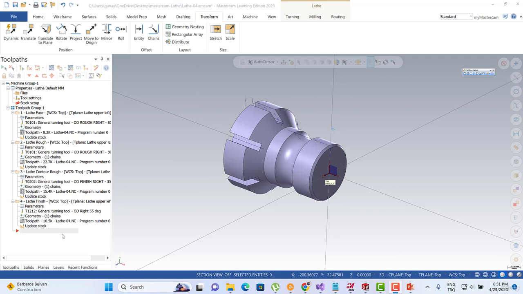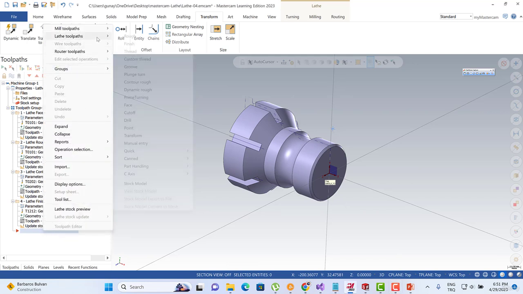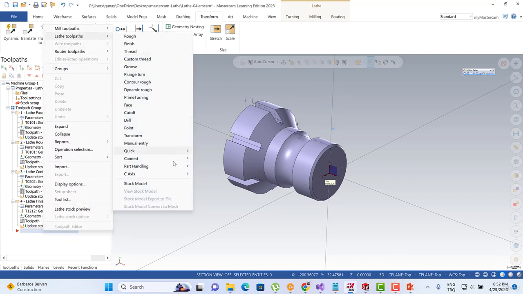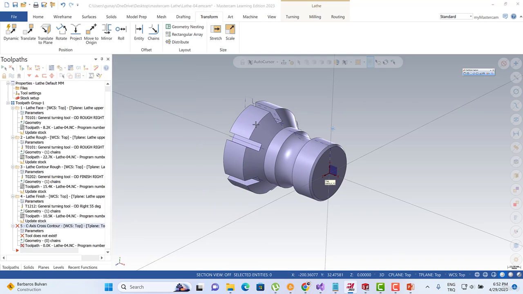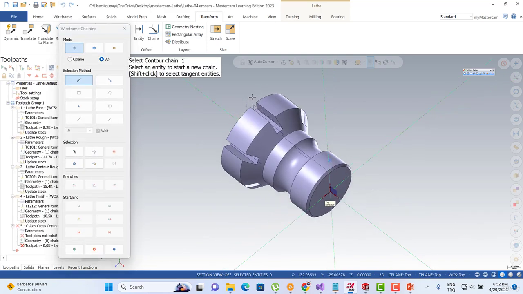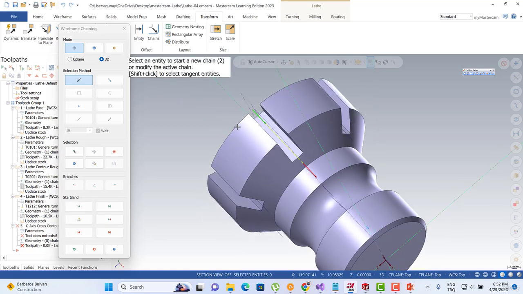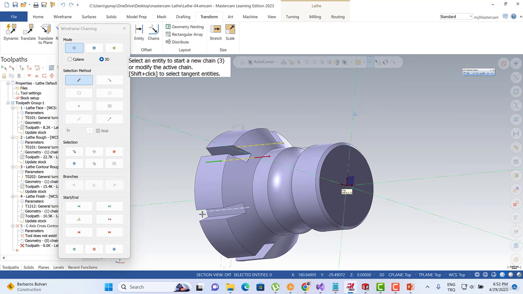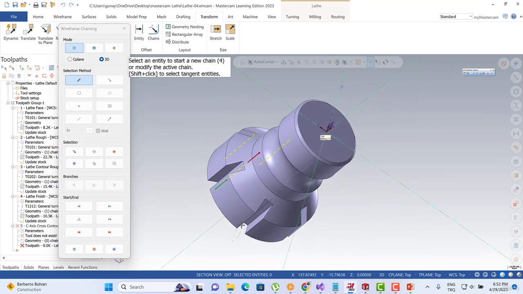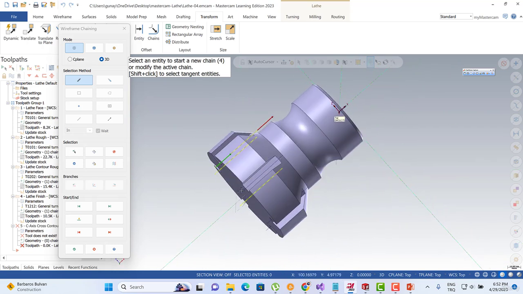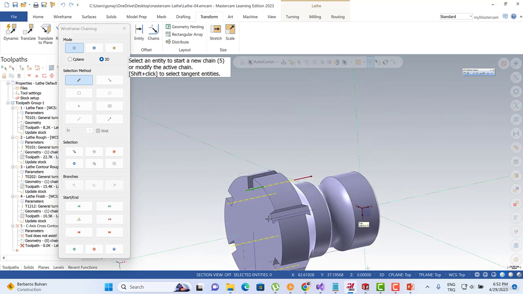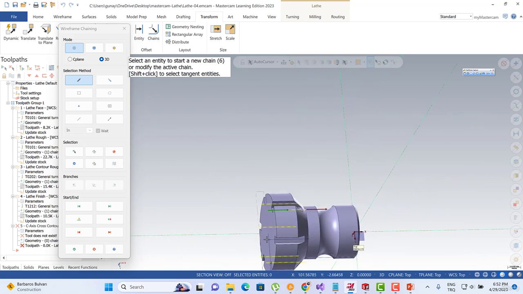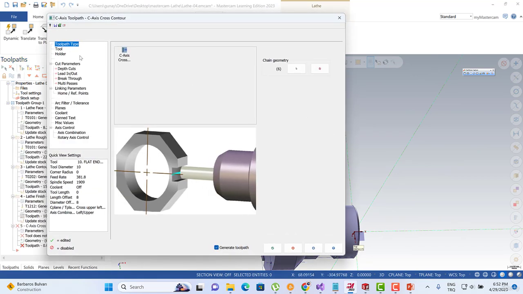So we need to use the cross contour toolpath. So let me turn to the C axis and cross contour toolpath. Okay, let me select my line, this one, this one, this one. Yeah, and the direction is that part, and direction is also important. Okay, so we can hit that button as well.